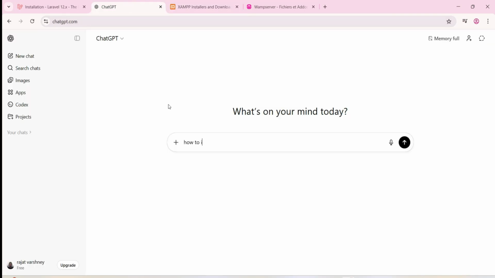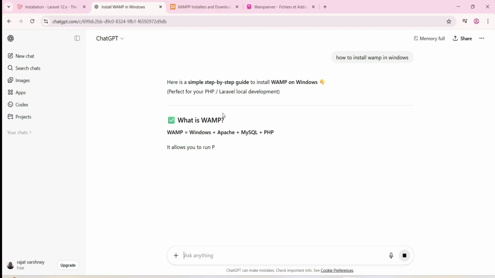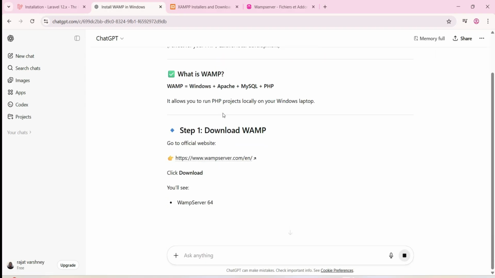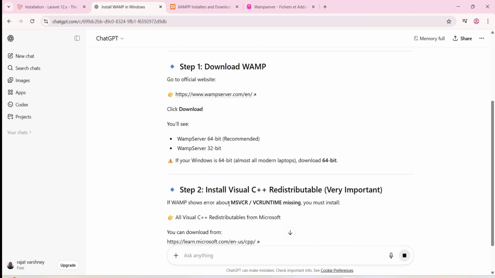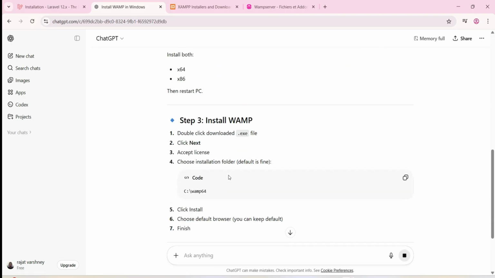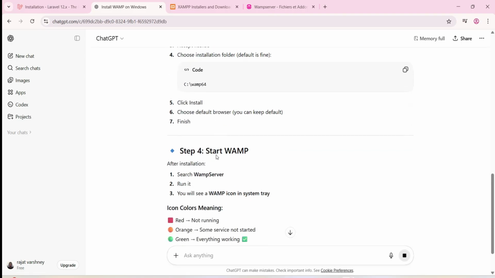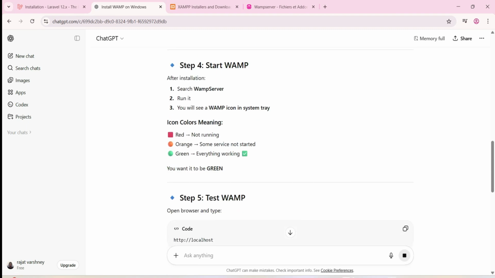And if you want, you can take help from an LLM as well, like on how to install WAMP in Windows. It will give you detailed documentation or steps to set up the web server. It is really a straightforward thing. You have to just download the exe file, then follow some steps to install some C++ redistributable binaries, and after that, once the WAMP server is installed, you can start it like any other Windows application.